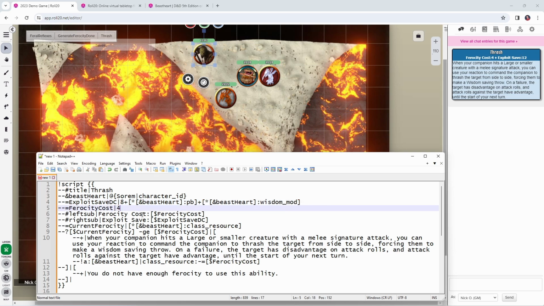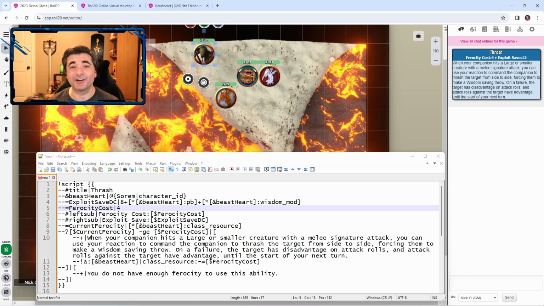Just like before, we've got our ferocity cost being displayed. We've also got the save DC being displayed like I just showed you. Just like before, we're getting our current ferocity and checking to see if we have enough ferocity in order to use this ability. We then display the text of that ability and deduct the appropriate amount of ferocity from our character sheet.